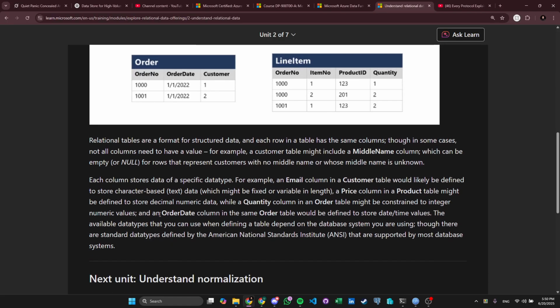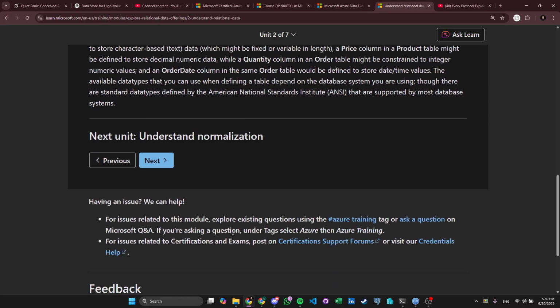The available data types that you can use when defining a table depend on the database system you are using. Though there are standard data types defined by the American National Standards Institute, or ANSI, that are supported by most database systems. So basically, the data types differ between each system, but there are standard data types defined by ANSI.